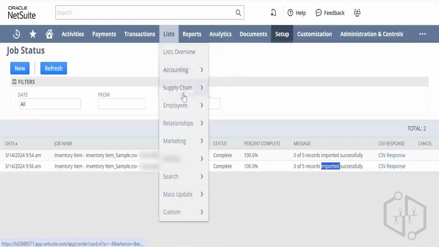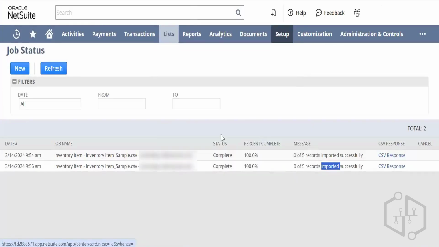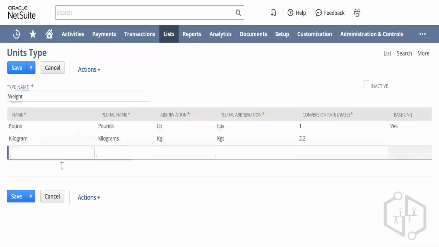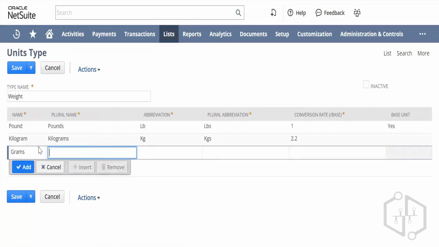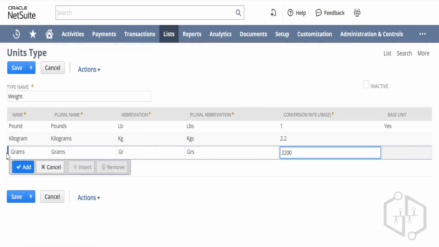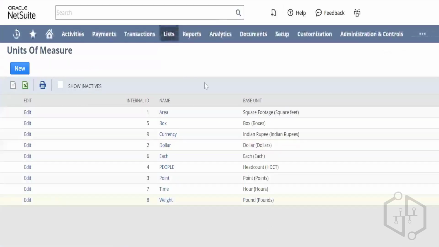item, the UOM again. You go to your UOM and then go to the weight, the unit type weight. And now I will define it as grams, whatever it is. Okay. And then I say grams, and then 2200. My pound is the base unit actually. Okay. So I have defined that.